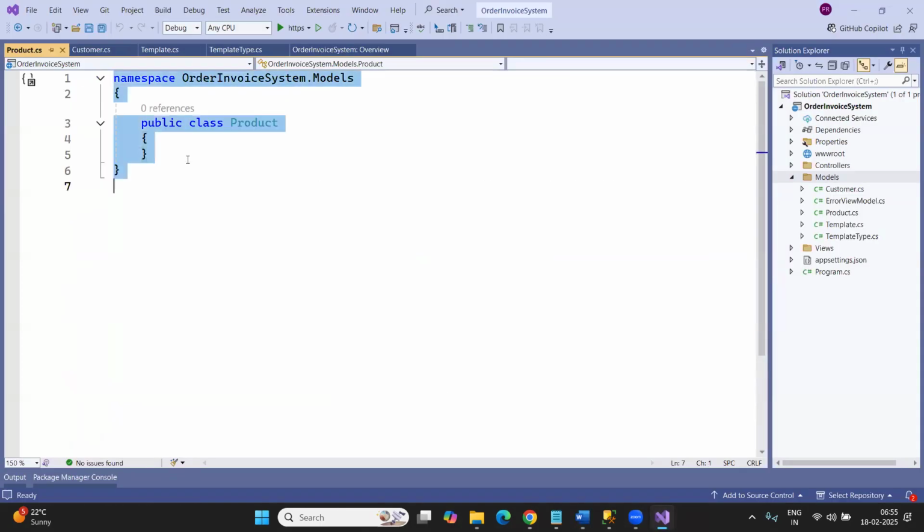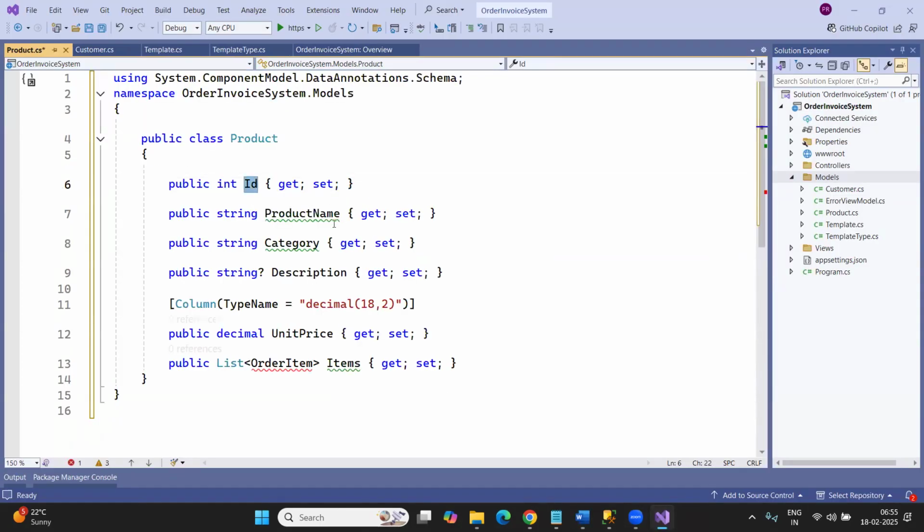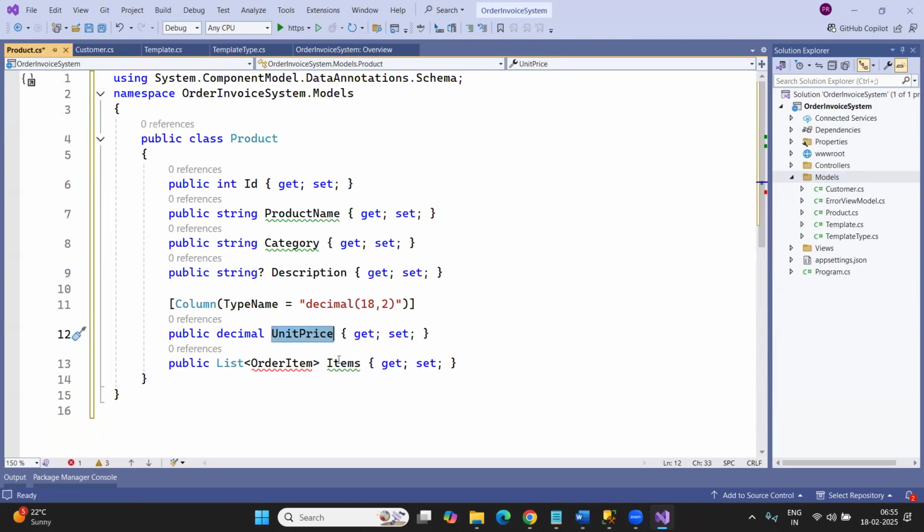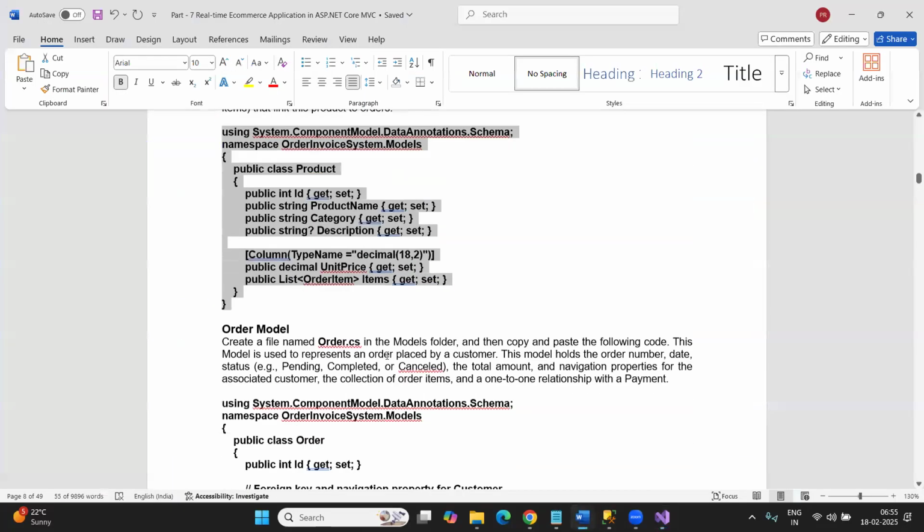In this case, what all information am I storing, guys, remember: ID, product name, category, description, unit price, and this product can be part of multiple order items. So that order item collection I have provided here. If you remove this one, then also no issue. This is not mandatory, but later on, if you want to know which order this product is part of, then for that purpose, this order items is required.